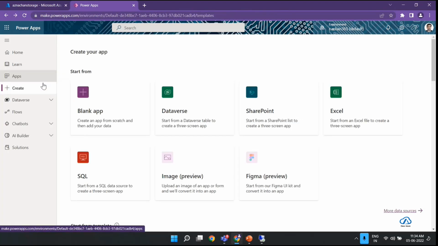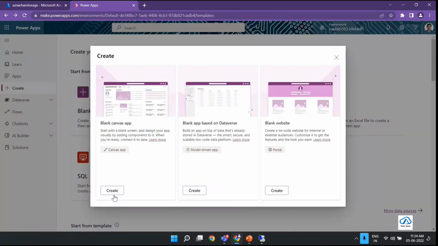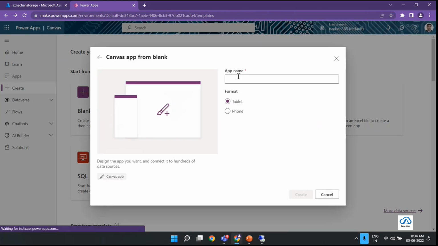Or okay, let's do one thing. Let us go ahead with the blank app, and we will go ahead with that. So we will go ahead with a blank canvas app. We will just click on create, and I will just name it Azure Blob storage.